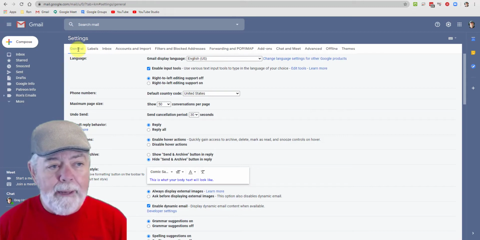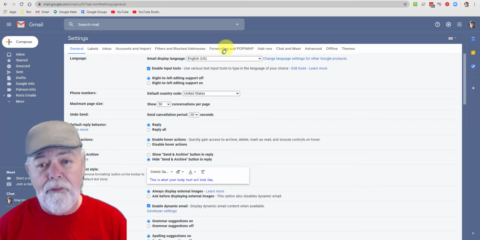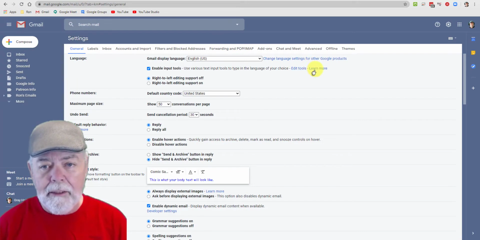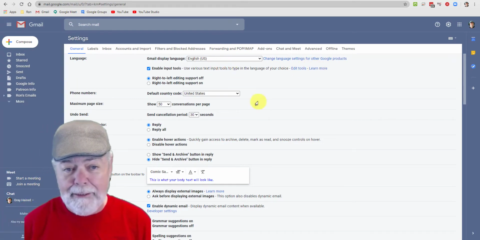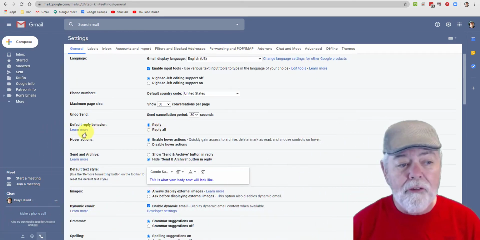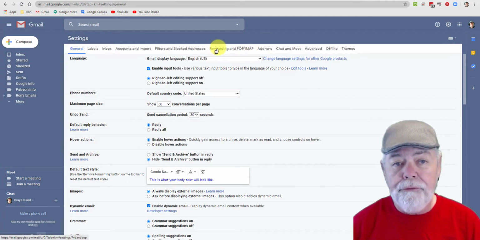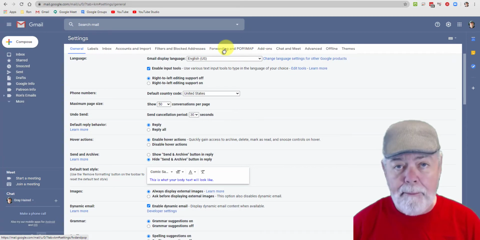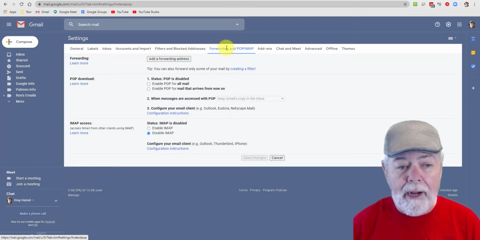There are a bunch of tabs at the top: General, Labels, Inbox, all that you can see, and you can test these and see what they do. Don't change anything unless you first find out exactly what you're doing by clicking on the Learn Mores, or just Google it and look it up if there's no Learn More. So go over to Forwarding and POP/IMAP. Okay, Forwarding and POP/IMAP.